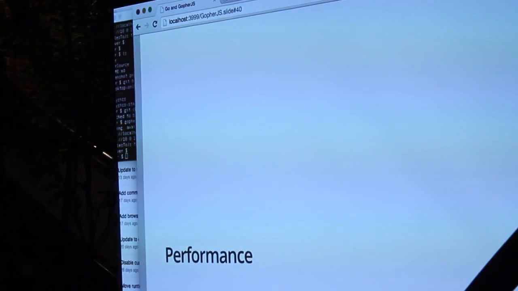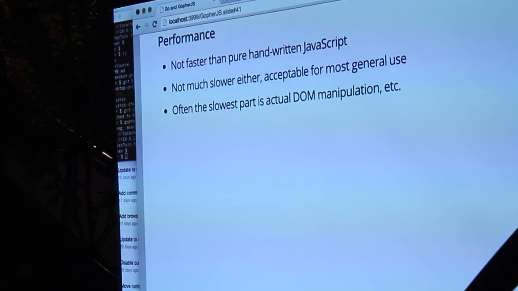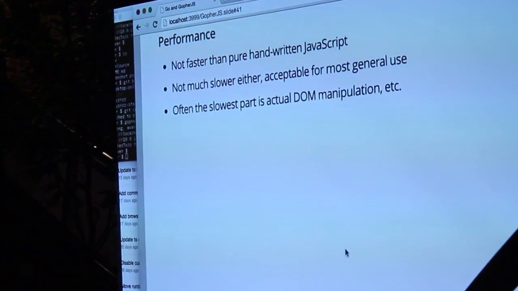The performance. Okay, well, it's not going to be faster than handwritten JavaScript, but at the same time, it's not a whole lot slower. And as I found, it's definitely acceptable for most general use cases. I did try to push it one time. I had, I think, like 50,000 div elements at the same time, something like that. It was basically DOM manipulation that was really hurting the performance at that time. So you can also do things like gopherjs test -bench and profile the JavaScript code that you end up getting and see how performant it is.